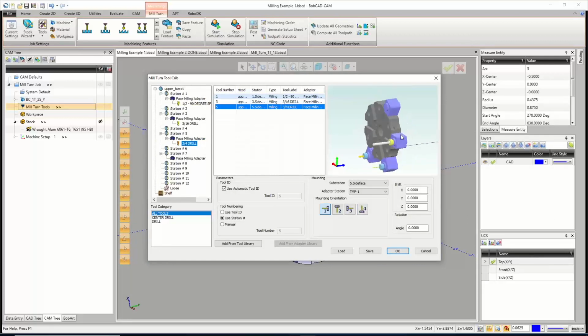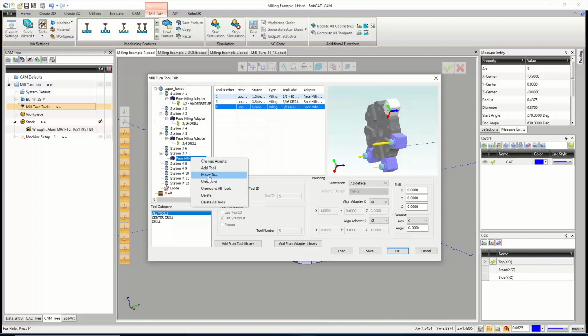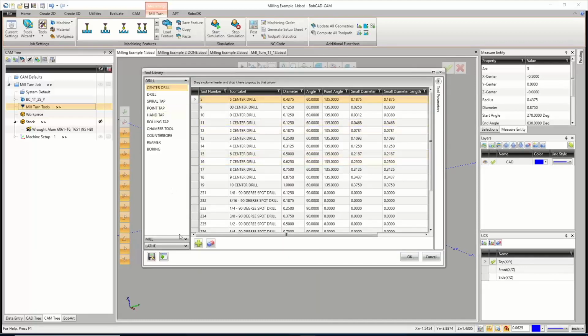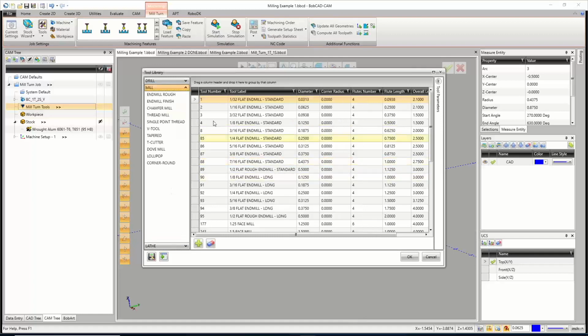And then finally, we have the 1/4-inch flat end mill. So we're going to add that. We'll just say add tool. And this one's going to be under the mill section. I'll use the end mill rough category and sort by the tool diameter.